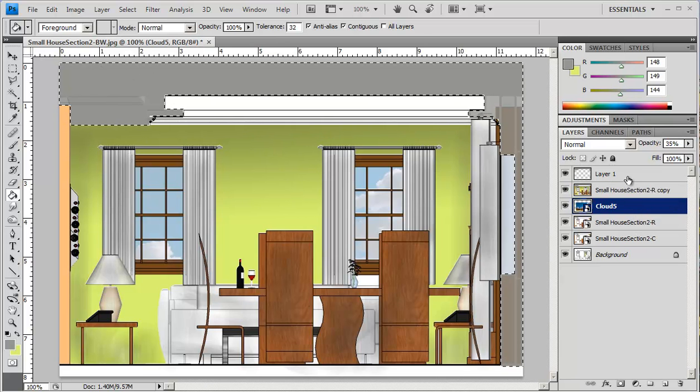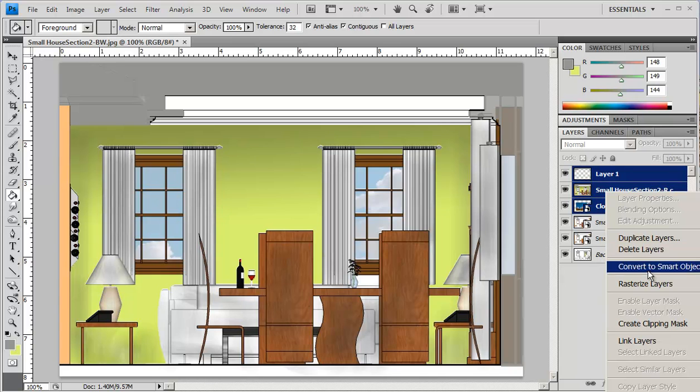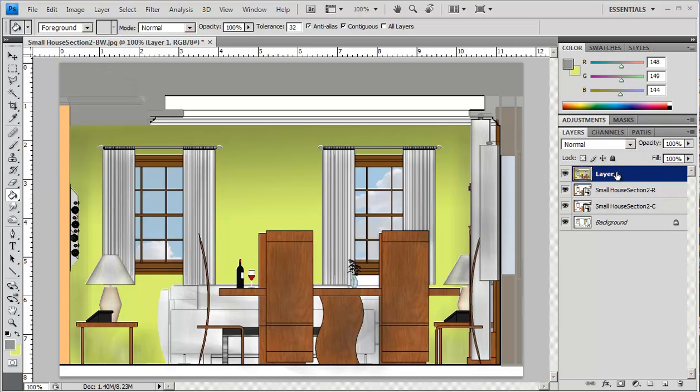Okay, so what I want to try to do now is I'm going to merge these layers. And I'll just call it render. And I think I'm going to save this now, and we'll come back and we'll add lighting.